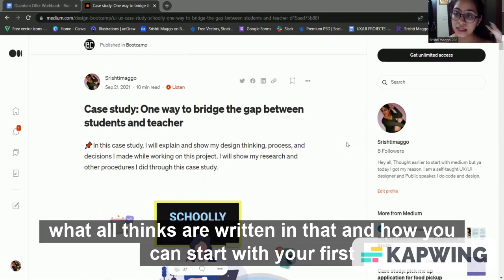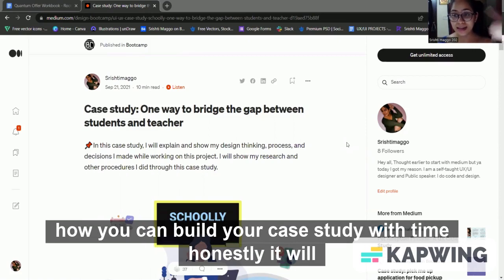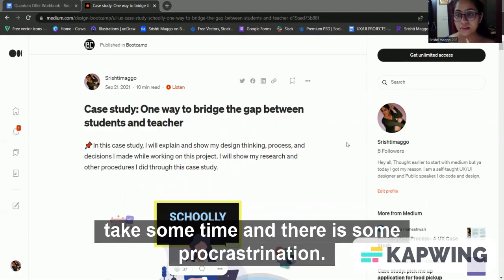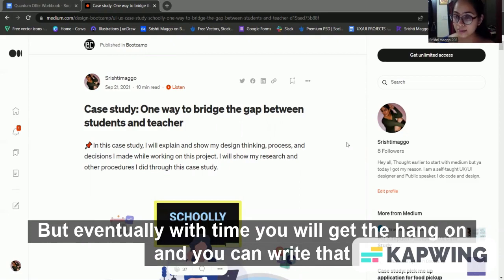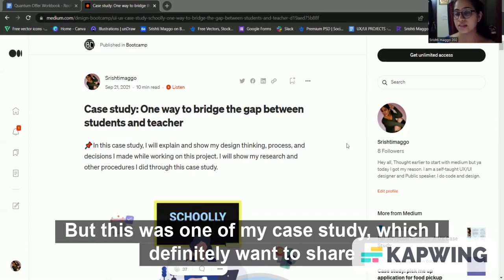What all things you have to write in it, how you can start with your first UX case study, how you can start with the problem statement, how you can build your case study with time. Honestly, it will take some time and there is a bit of procrastination too, but eventually with time you will get the hang of it and you will write it. Though I am preparing 2-3 more case studies, this was one which I definitely want to share with you guys.